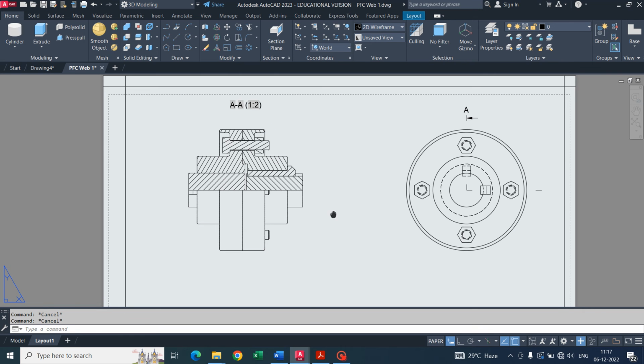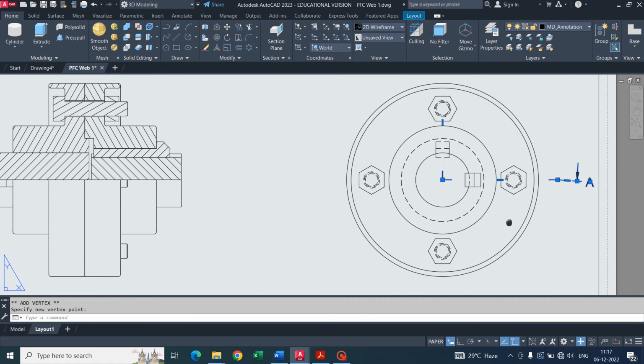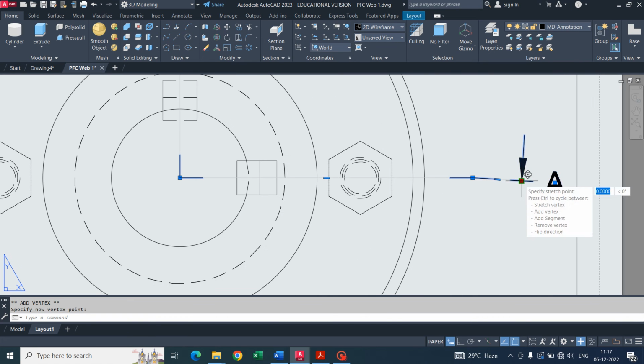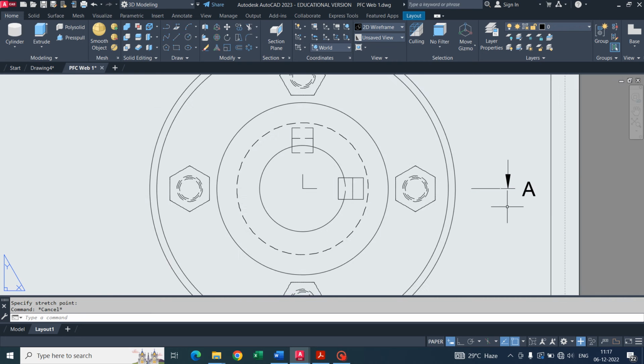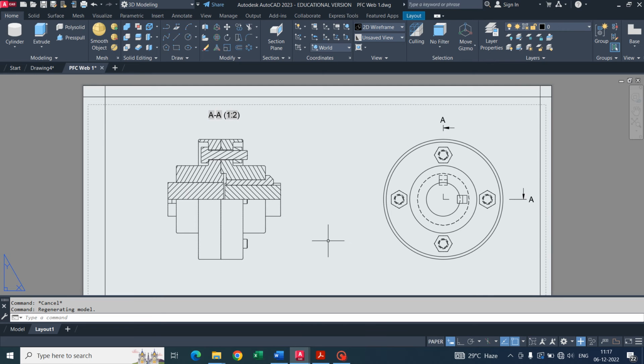Now come to this and hover over this particular point. You can say add vertex. After adding the vertex you can always go to select this. Make sure it is in one line only, a straight line. So the arrow should be pointing downwards in this way and here it should point in front. So this is your upper half section line.